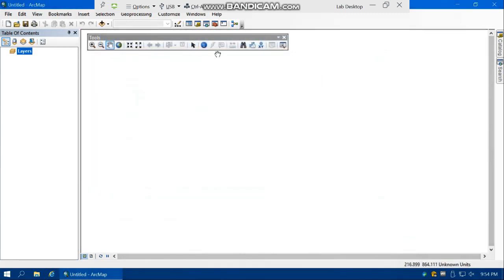So here is the environment of ArcMap 10.7, which is split into two white sections. The section on the left is called Table of Contents. So this part is Table of Contents. Here is where all of your layers of information, or in other words, GIS data, will be placed. So the name of the layer and also the type of the layer will be placed here. And the section on the right is called Data View, where all of your layers will be displayed.